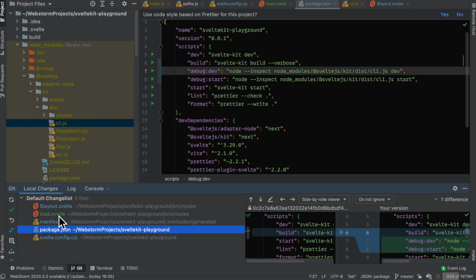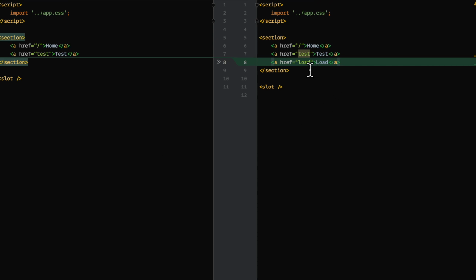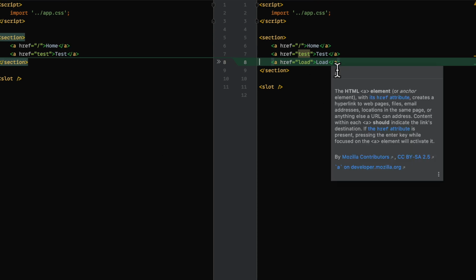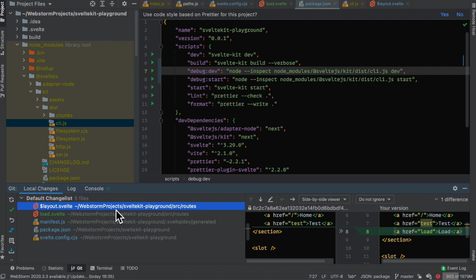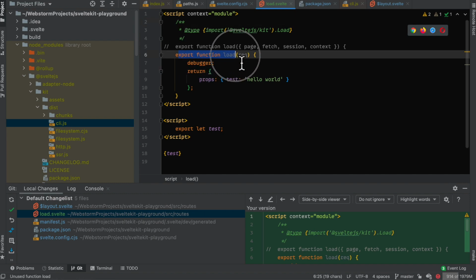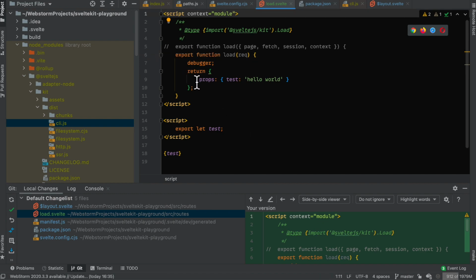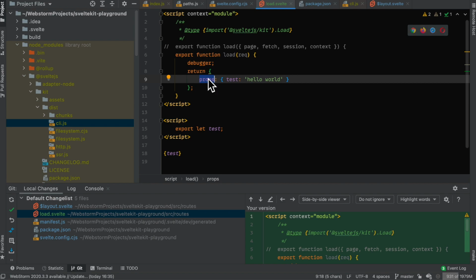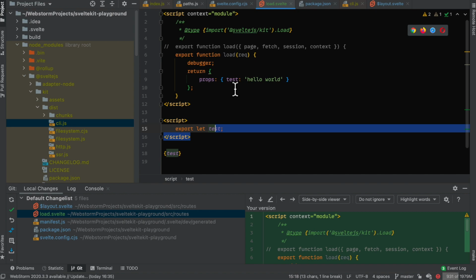So what we've done is added a layout route like this and then a link, and we've also added this route called load. What we've just done there is add in this load function, which is part of the API you need to use, and you need to use the context module. What we're doing here is just returning props, and we can have access to any variables and properties within props like so. So we're exporting this in the load function, and then we'll basically render it out like that.